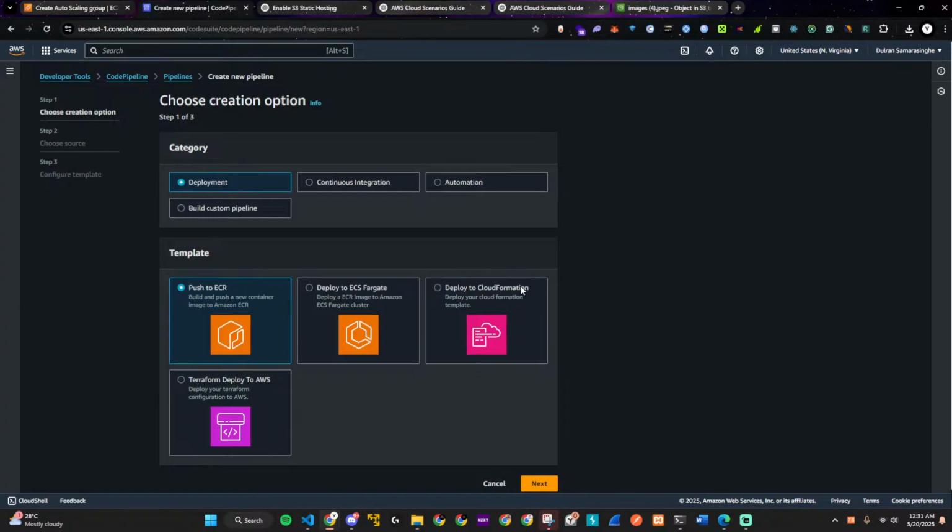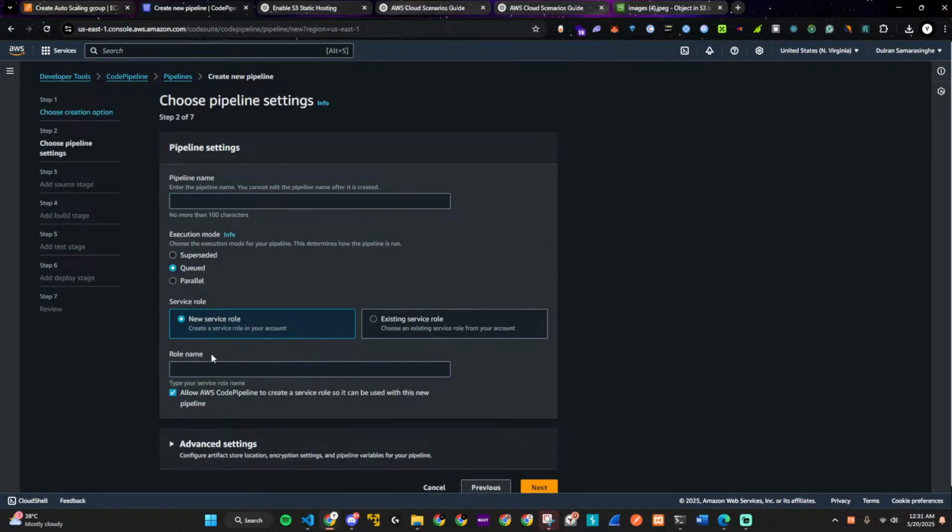Deploy to CloudFormation. Interesting. So this is also infrastructure as code, except this is its own scripting language. This is Amazon based. So we'll create our own thing. So let's say prep one, pipe one.